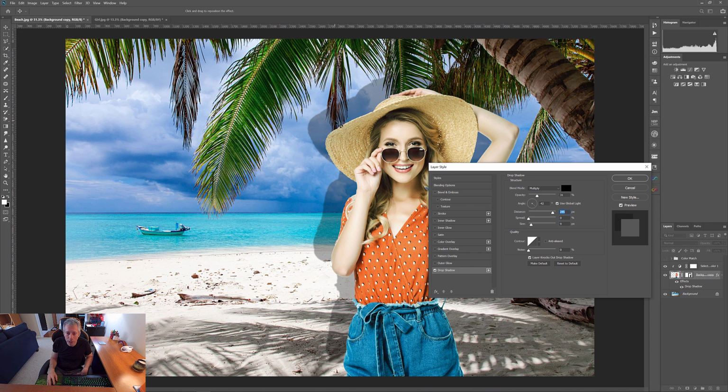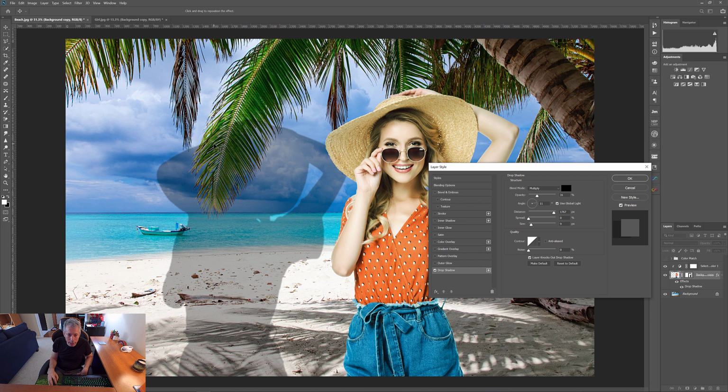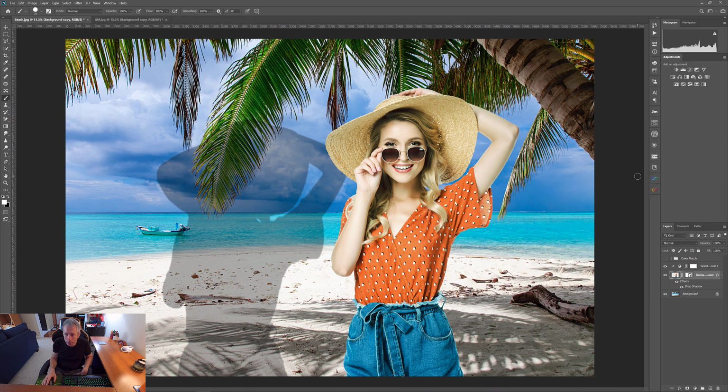away. And now you can just simply go onto the shadow. So just move your mouse out of the layer style box and drag the shadow away. Okay, just like that. And now just click OK.